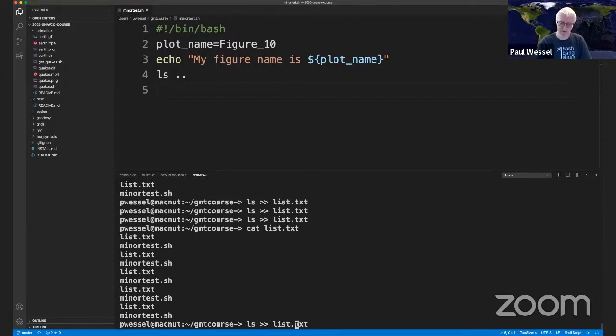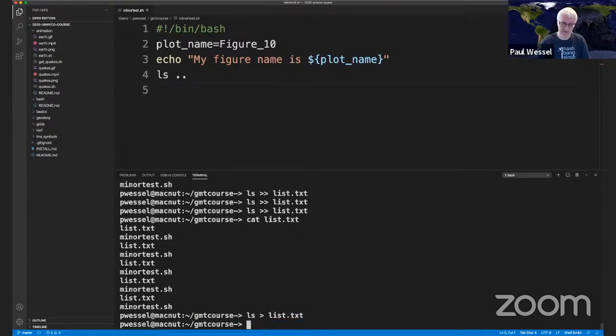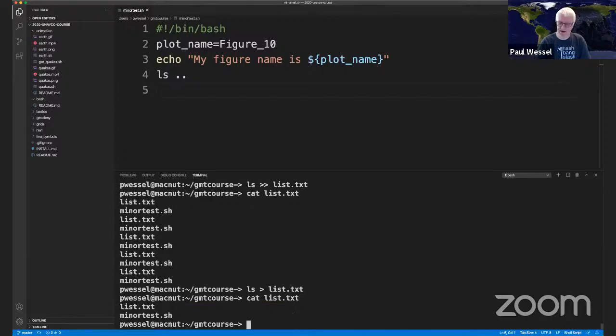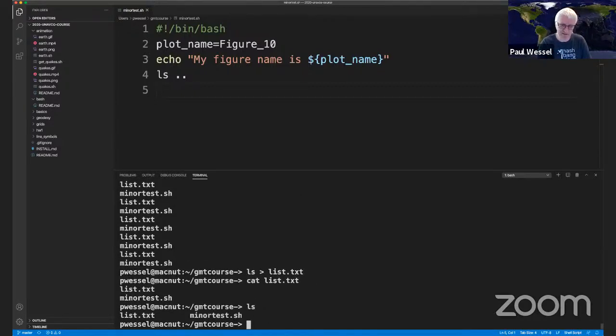If you take out one of these redirects, it means you are deleting the file and starting fresh. So now I only have my two entries. It is very easy to get confused about how many redirects you have for what. In the beginning, you should expect to delete files that you didn't mean to delete, or append to files you didn't mean to append to, because it's easy to make that little mistake. So I think that is the highlight of Bash.